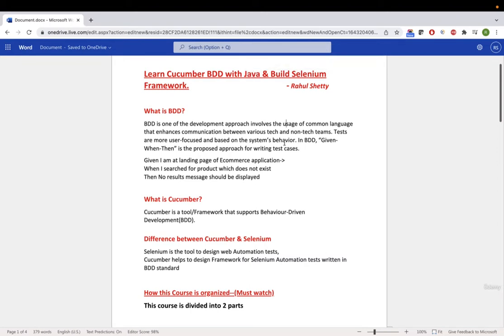So in this introductory lecture, I'm going to explain some basic keywords like what is Cucumber, what is BDD, what is Selenium, and how Cucumber and Selenium can work together. So we'll see some basics in this lecture so that it will set the stage for how to proceed in this course from the next section.